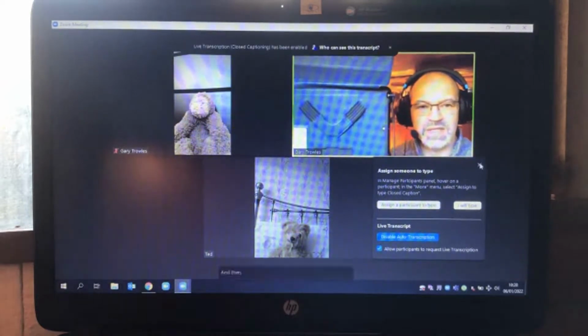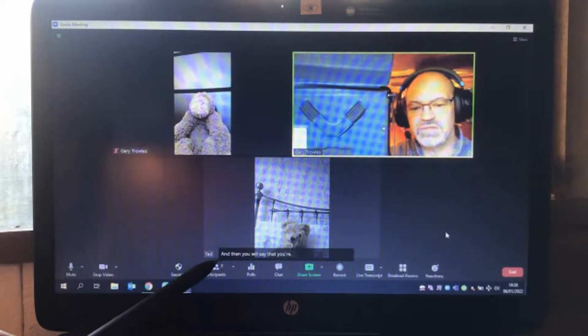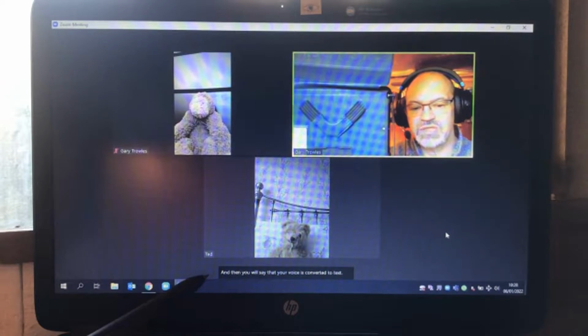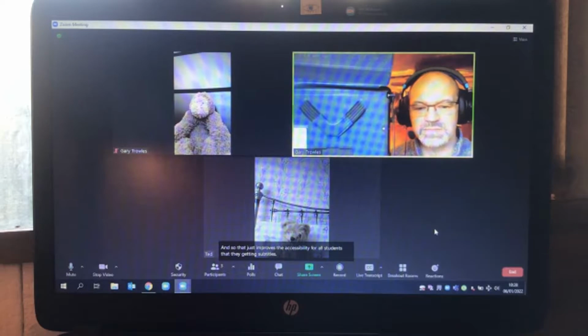And then you will see that your voice is converted to text. It's generally extremely accurate. And so that just improves the accessibility for all students, that they're getting subtitles to your lesson. I believe that students do have the option at their end to turn that off if they don't need them.